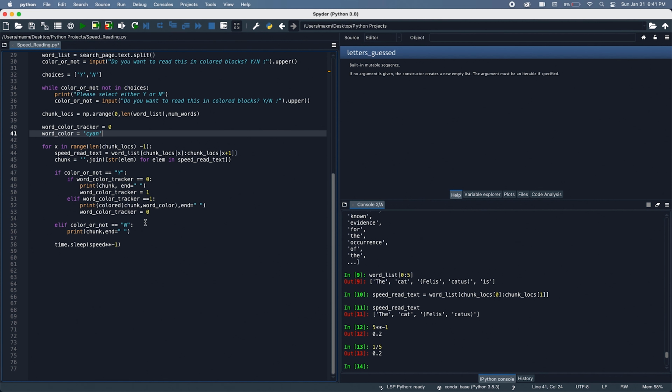Like I said earlier, time.sleep is there to adjust the speed at which the words print out to the console, and since speed is being raised to the negative first power here, increasing the value of speed means that speed raised to the negative first power will decrease. Thus, the program will sleep for a smaller amount of time in between word chunks, causing the words to be displayed at a faster speed.